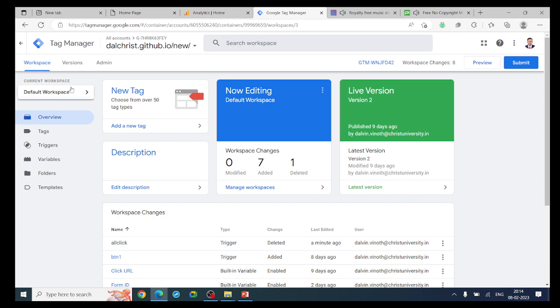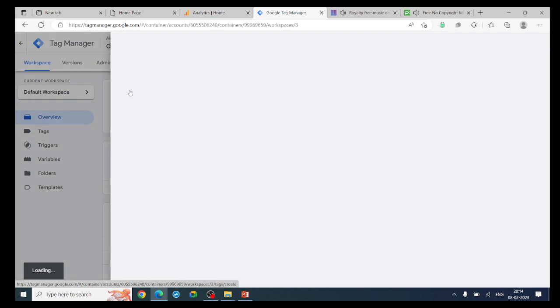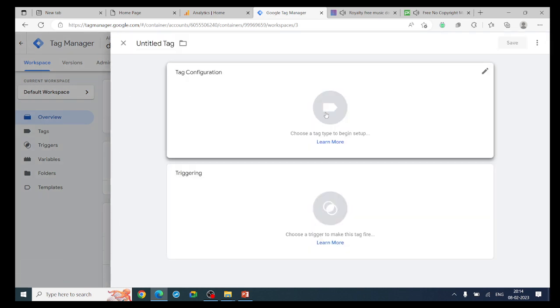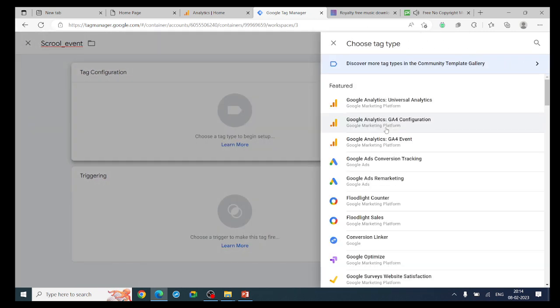Quickly, we will go to create a tag in Google Tag Manager. Now we will create a new tag. In tag configuration, I am giving the tag name as scroll event. Again, in this tag configuration, we are going to create an event. We will be choosing Google Analytics GA4 event here.